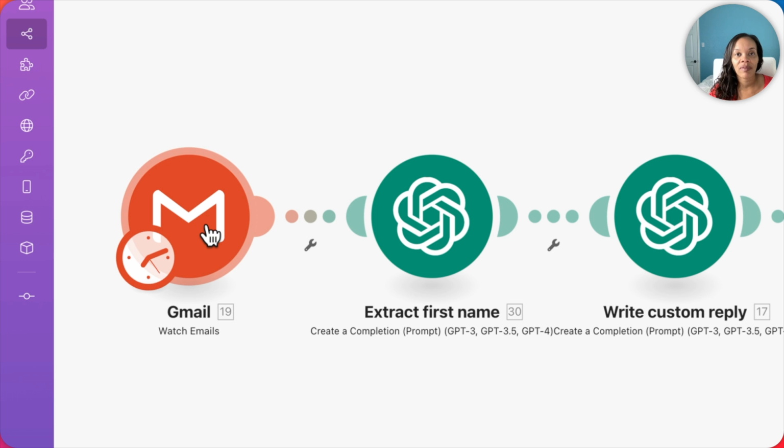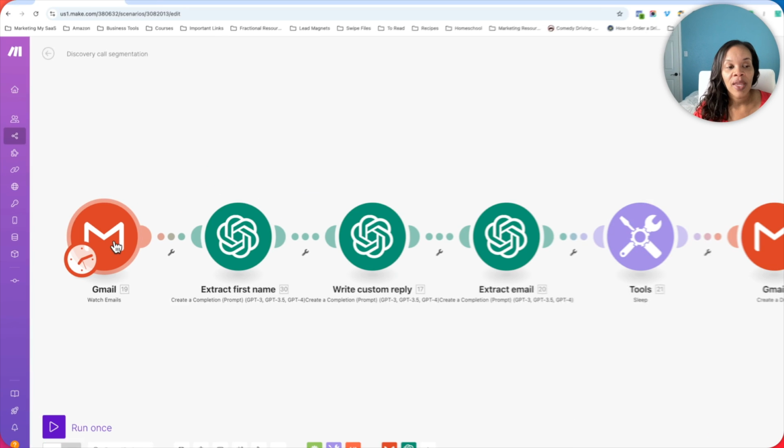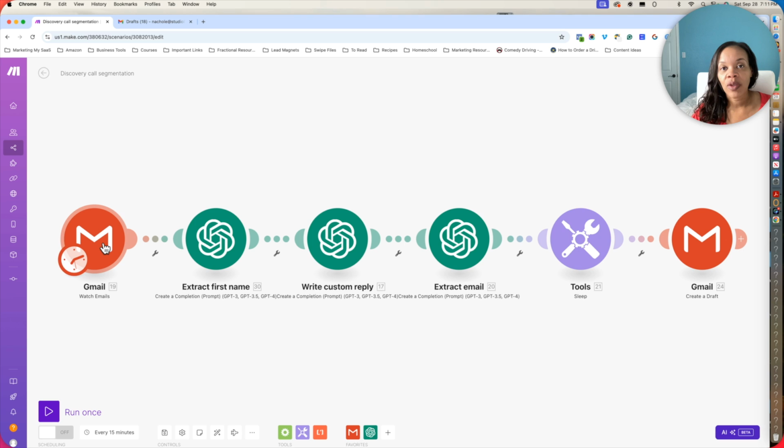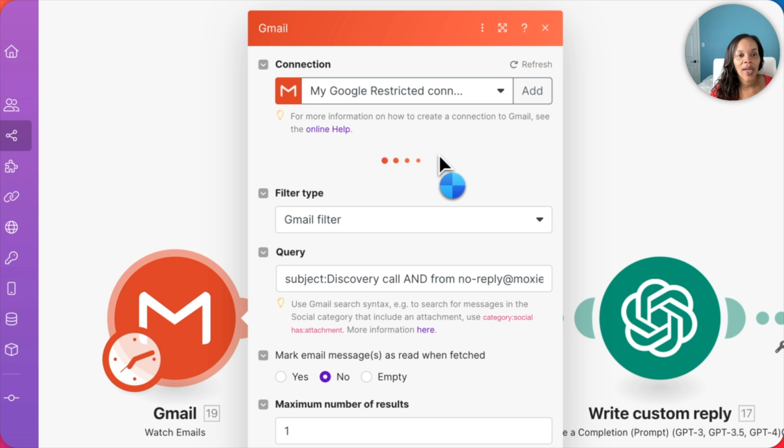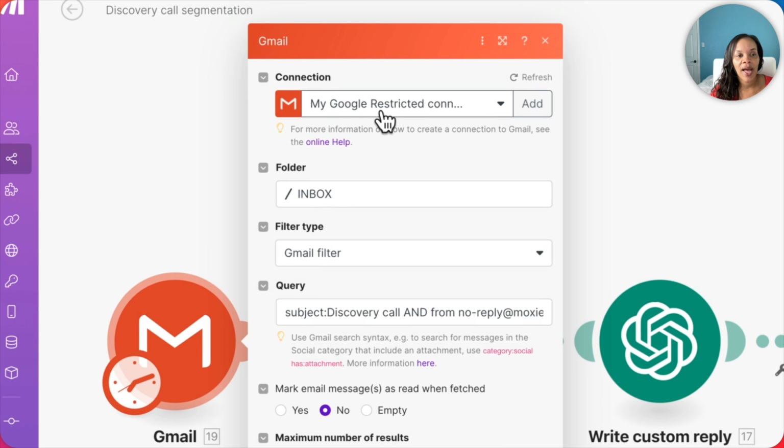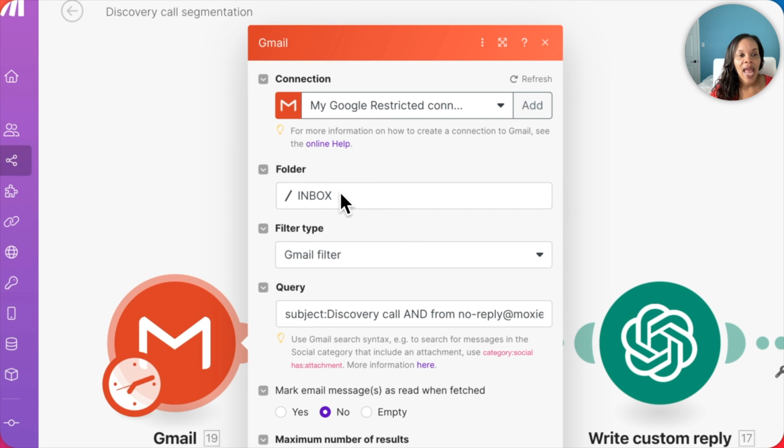You're just going to have a Google connection if you're using Gmail. If you do not use Gmail, you can use another function, which is just email on make.com, but since I have a Gmail account, that's what I have. I have my Gmail account connected and I want it to be searching in the inbox, meaning that whenever something comes in based upon these filters, it is going to work.